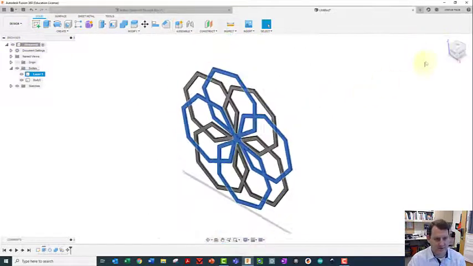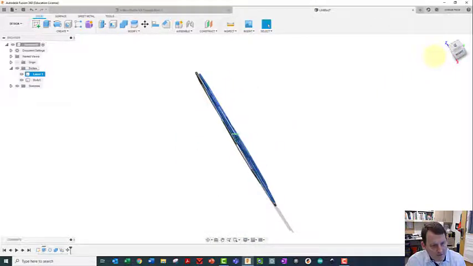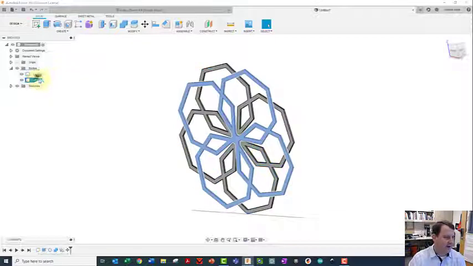Oh man, I can't tell. Which one's on top? The blue one? The blue one's on bottom. Yeah, so layer 1. And this one's layer 2.